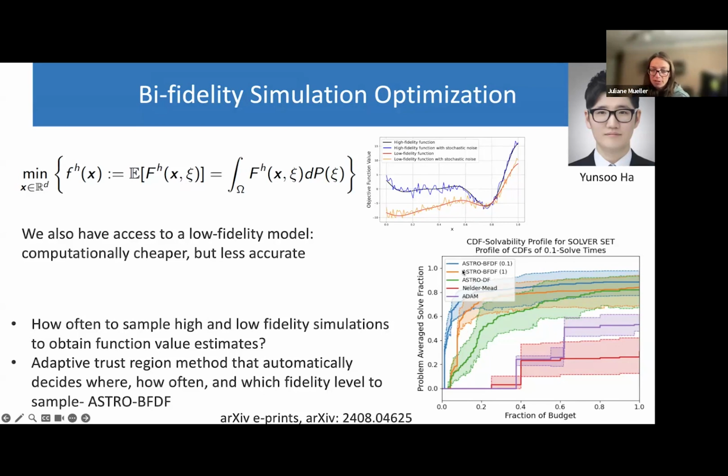So for the performance, we ran it on a bunch of benchmark problems, and we compared it to other algorithms, including the Adam algorithm and also his previous single fidelity trust region method for simulation optimization. And in blue and orange is AstroBFDF, 2 versions of it. So you would assume that if the low fidelity model is really dirt cheap, you're gonna sample it a lot. Versus if the low fidelity model is more expensive, then maybe you wouldn't use it. So 0.1 up here in this figure means that the low fidelity model is 1/10 of the price of the high fidelity model.